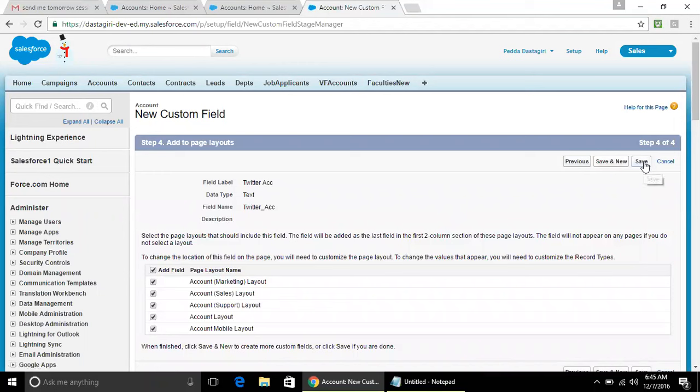Okay, simply save. Here, save and new is if you would like to add an additional field or a new column, you can click save and new. Now I'm not going to add any new column. I just want to click save.